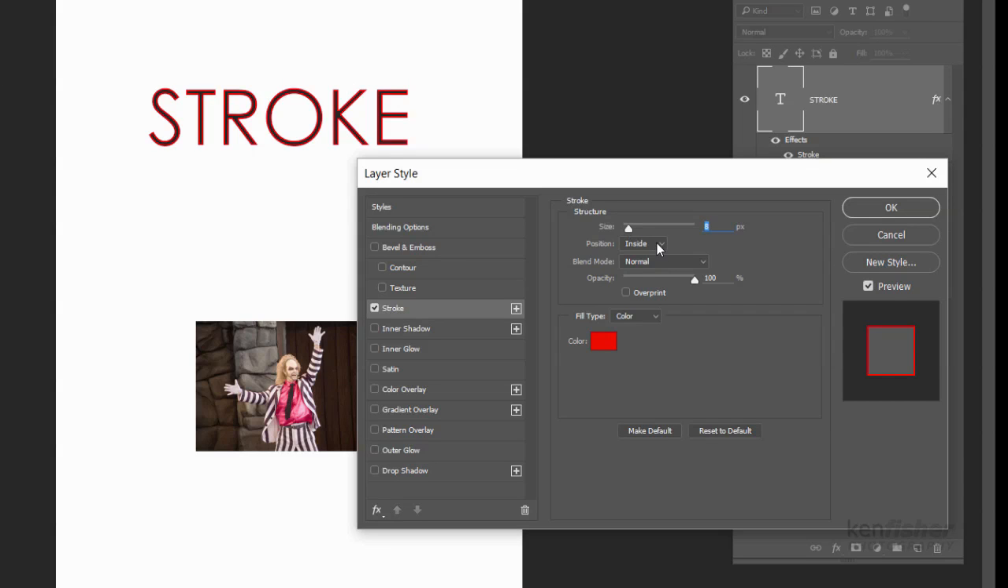Click OK. I've got the position set to inside. If I make the size too big, it fills the whole text. It's not very good text. So I'll just drop it down a bit so you can see that I've got a red stroke now over my black text. And that's great.